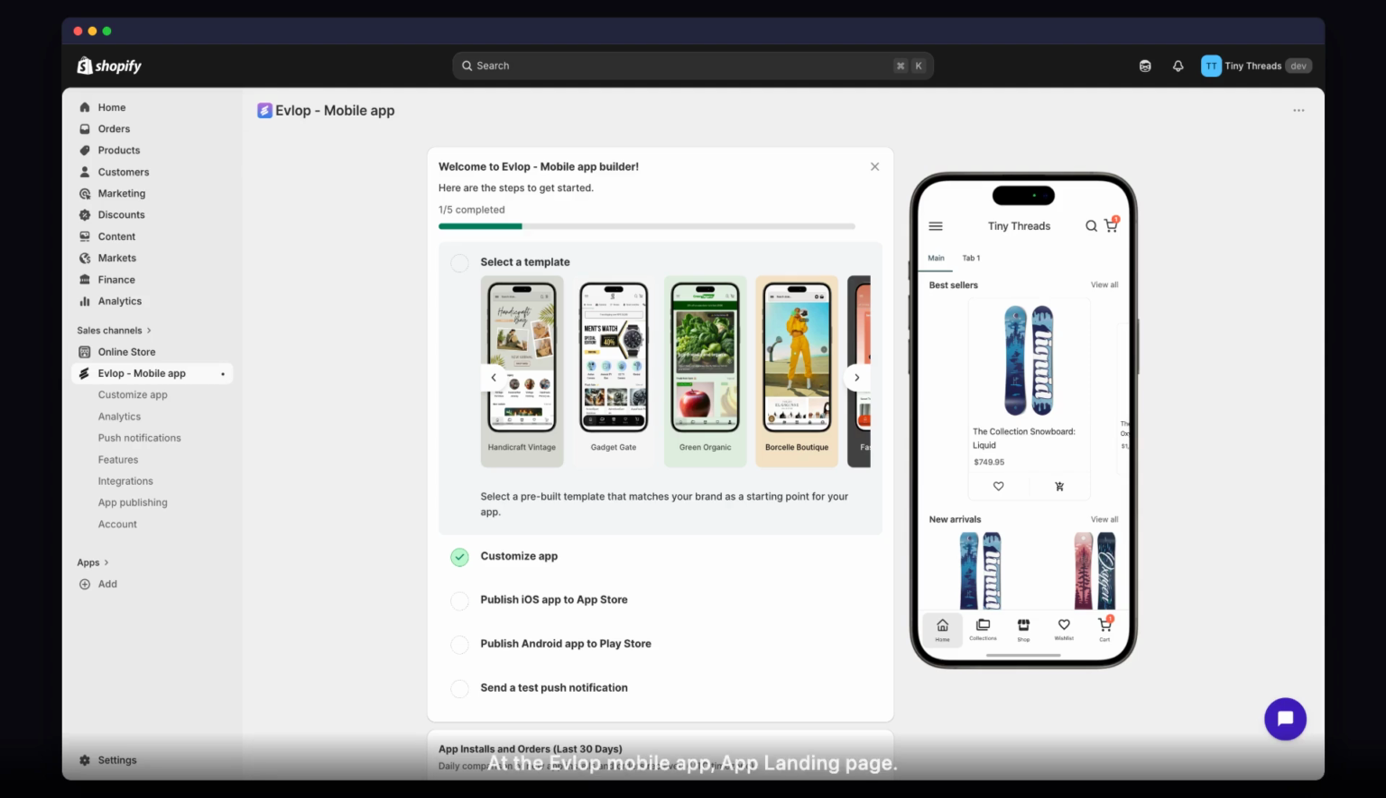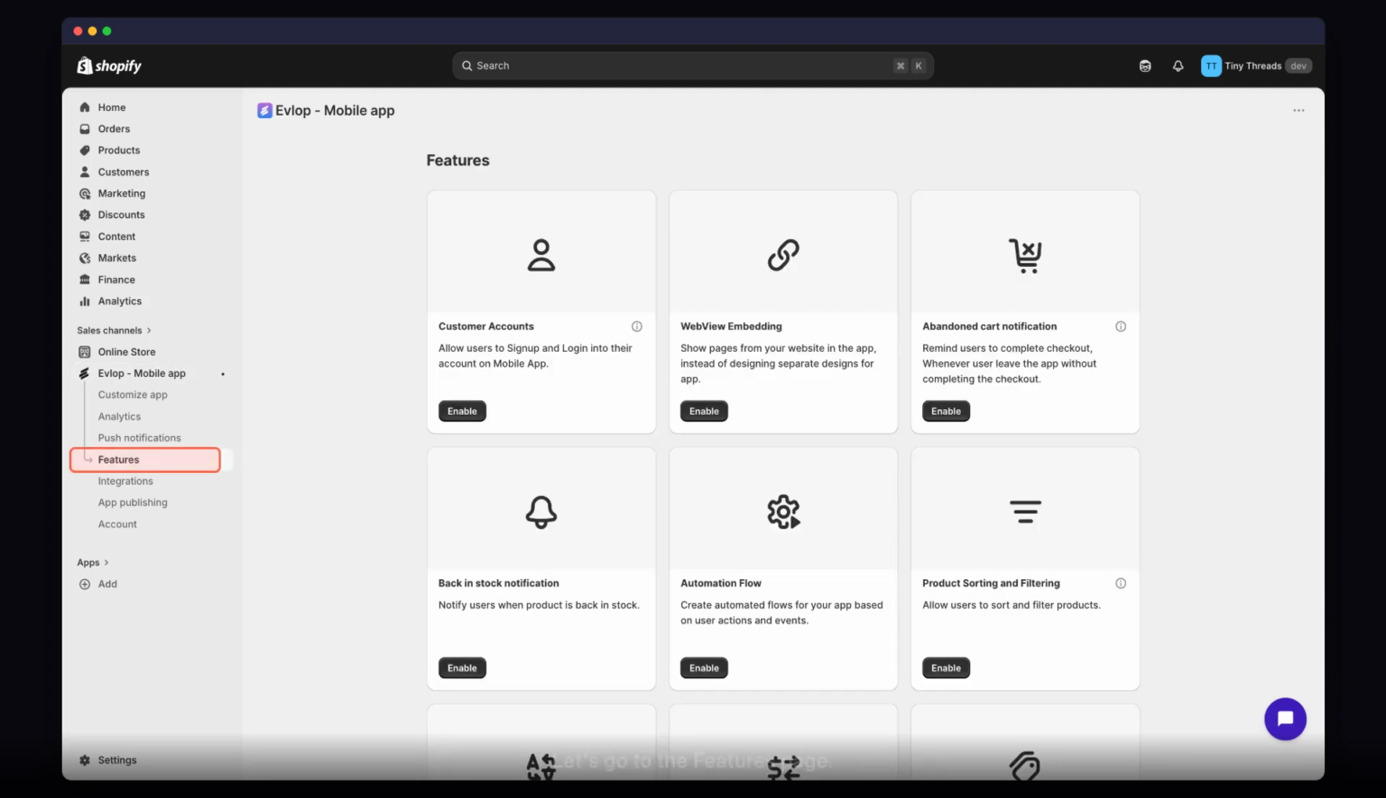We're at the Evlop mobile app landing page. And now let's go to the Features page. We're at the Features page. And here, we can see the back-in-stock notification feature. Enable the feature with the Enable button.